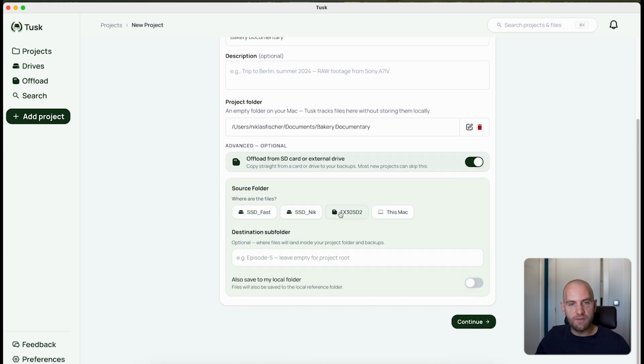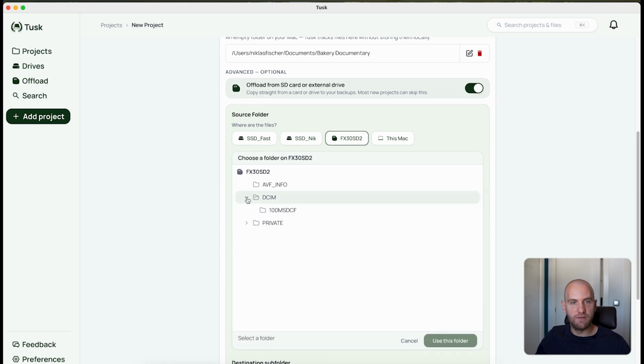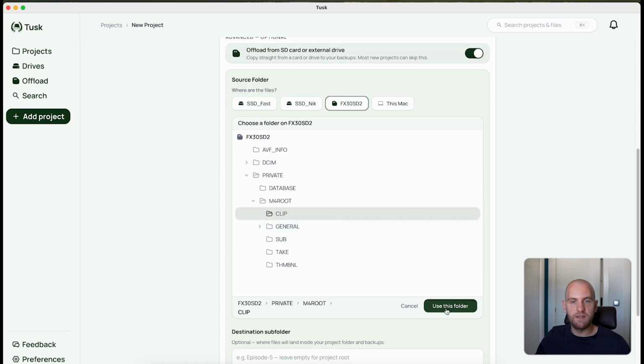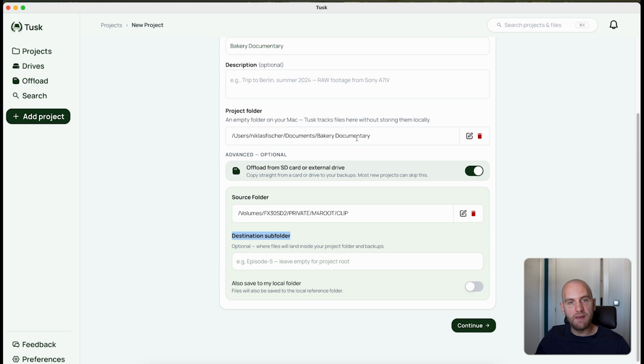And I'm going to offload this from my SD card again. So in this case here, I'm going to go once again with the clip folder here. And then I can also say inside of my bakery documentary, what is the destination subfolder? So I can say, for example, this is day 1, right? Or maybe better, 1 day, so that it's correctly ordered.